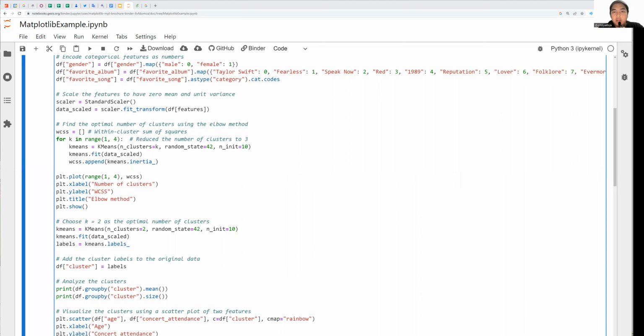The optimal number of clusters is typically located at the elbow point of the plot. This is where increasing the number of clusters doesn't significantly reduce the WCSS. Based on the elbow plot, the code selects k equals 2 as the optimal number of clusters. This means that the data will be divided into two distinct clusters based on the chosen features.